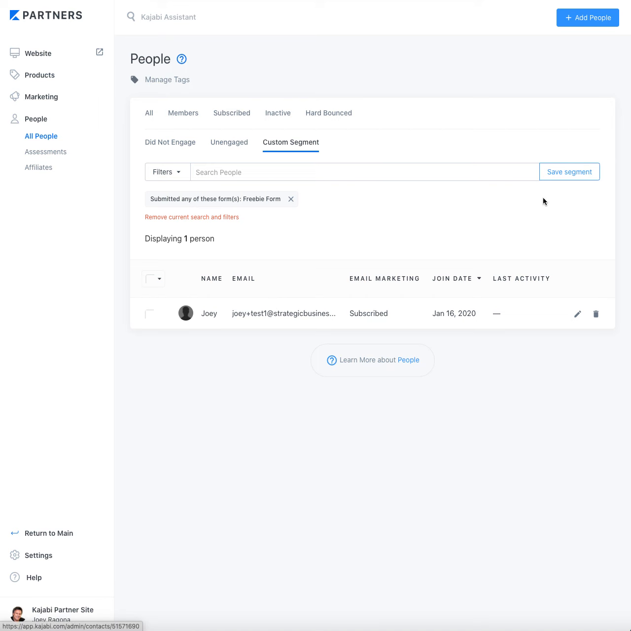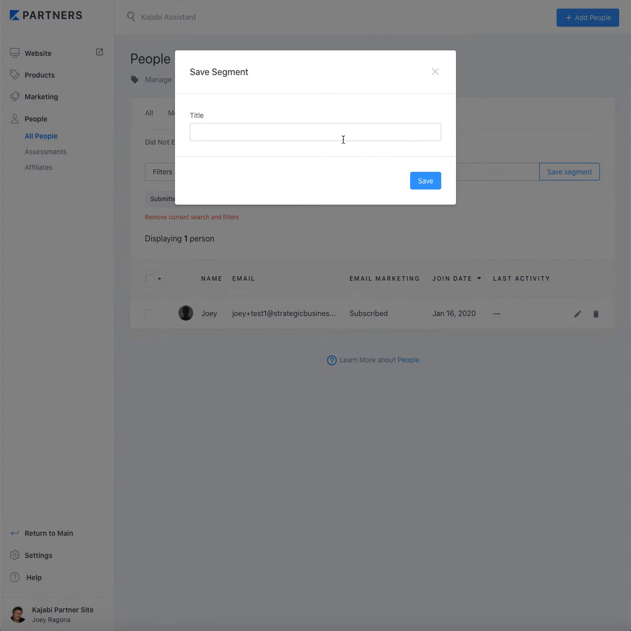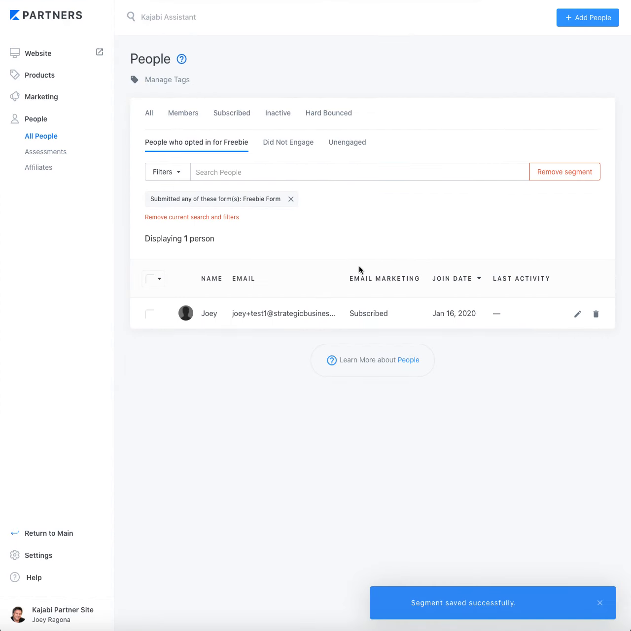And then all you're going to do is say, okay, this is people who opted in for the freebie or whatever, tag it, whatever you want. If you're going to call this product X or product A, product B, whatever, you can just call that segment anything you want to. You save that like this, and now you can see it right here. People who opted in for freebie or people who have product X or whatever makes sense to you.